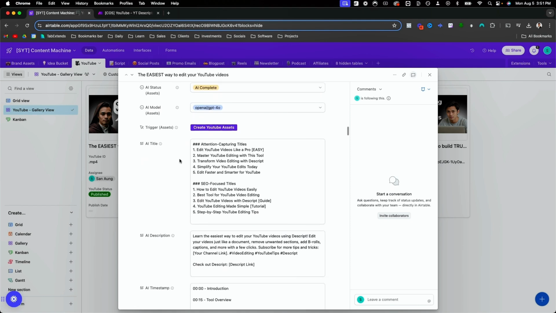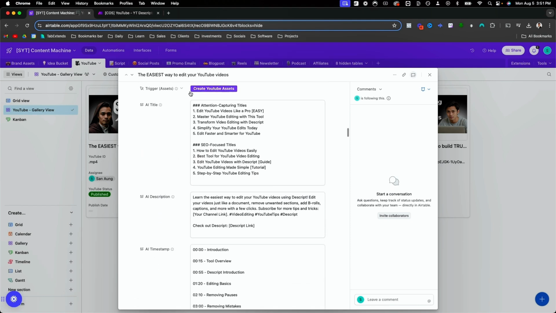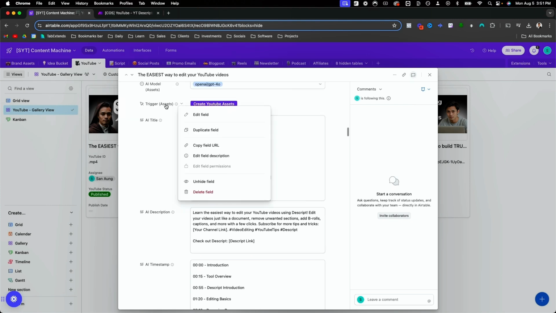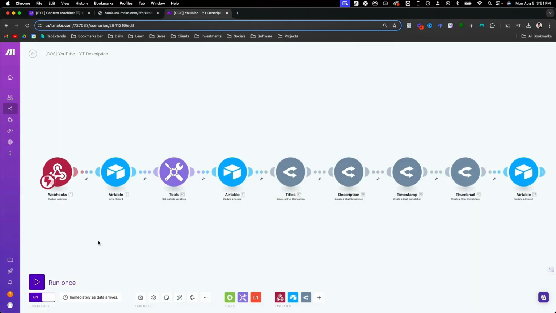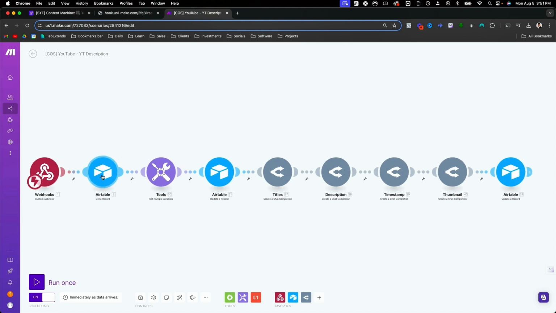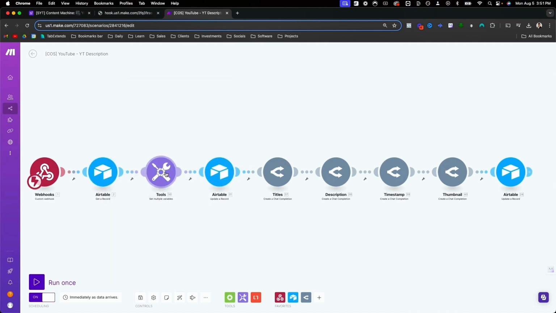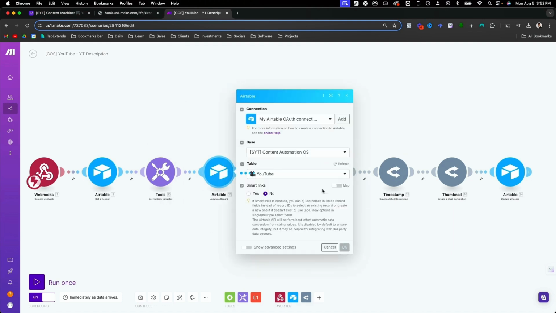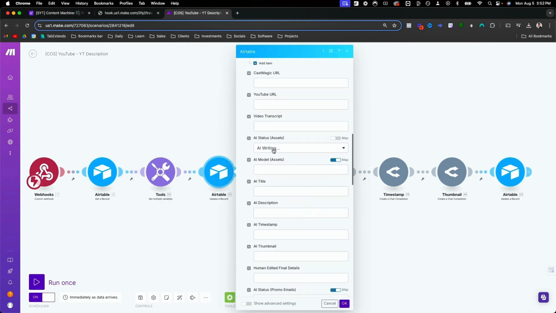Now, the first thing we're going to create is the YouTube description, titles, and the timestamp. So basically the way this first automation works is I am calling a Make webhook. Now here is what the automation looks like in Make. It's going to catch the webhook and then it's going to get the record from Airtable. And then from there, it's going to separate it out into different variables. So while the automation is running, I update the status to AI writing.